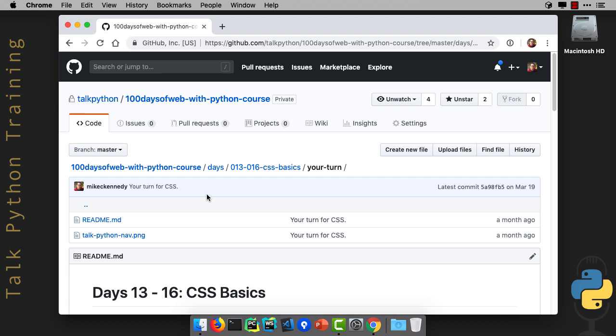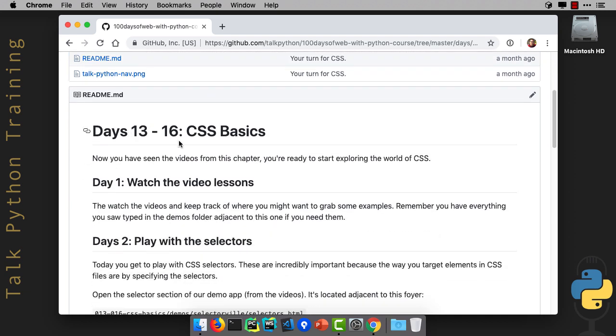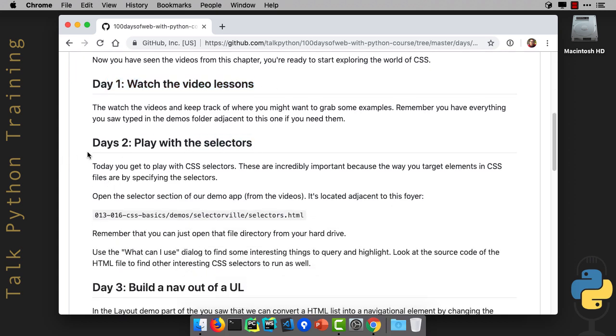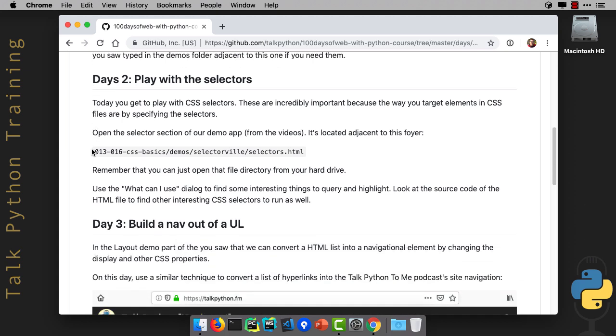Then the most important part is your turn. As you know, you're going to be writing some code in this course. Here's where you go. So you come in here and this talks about the various stuff that you've done, kind of like the flow we discussed in the beginning. Day 1, you just watch the videos. Day 2, you play with Selectorville. That's the thing you just saw next to this folder. So we're going to go play with that. It talks a little bit how to do that.